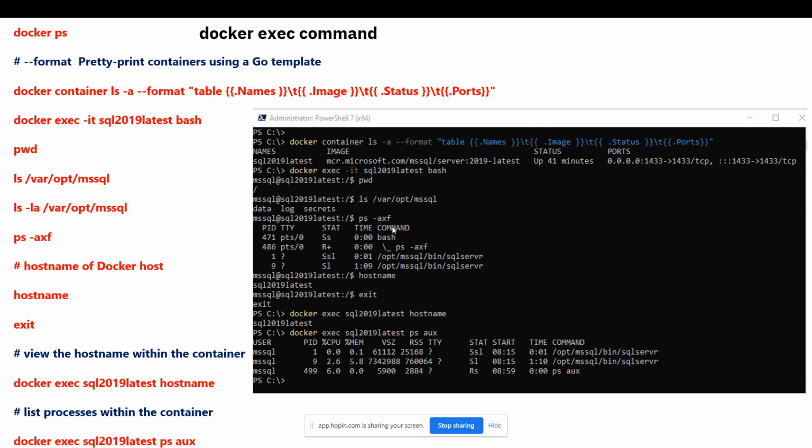ps -exf shows the processes which are running in SQL Server. hostname shows the host name, which we gave when we created the Docker SQL Server latest. Exit. We can view the hostname within the container without getting into the bash, using docker exec sqlserver-latest hostname. You can see it here. We did it in the bash. To list the processes, docker exec sqlserver-latest ps -aux. You can see the processes.